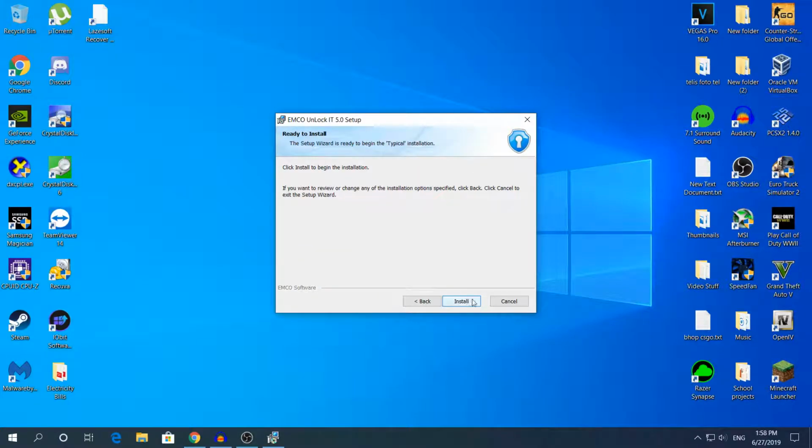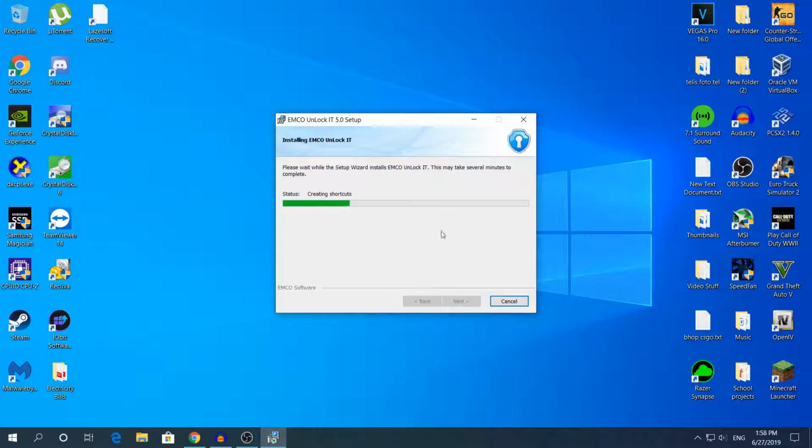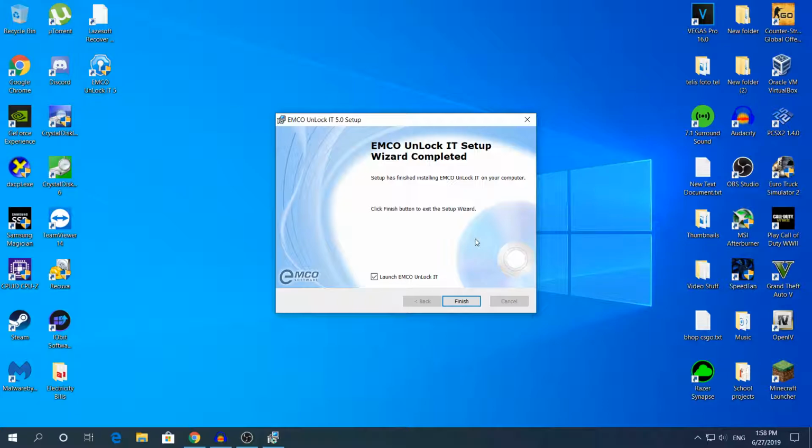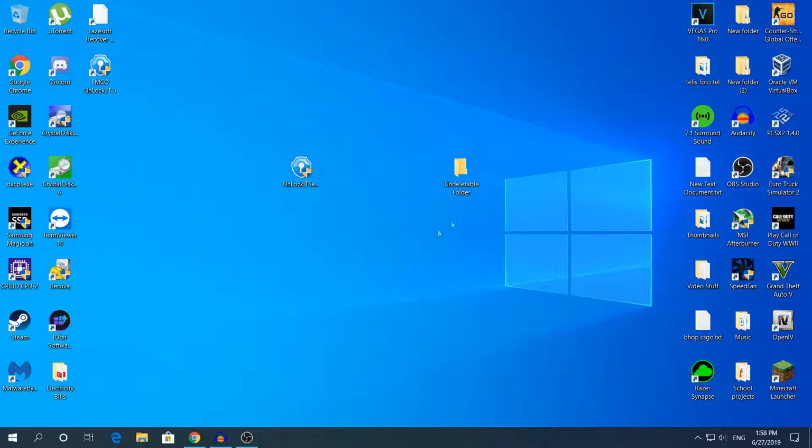Click next and then install, and it's going to take about 1 or 2 minutes, but for me it took only 10 seconds because I have already installed the software, and yeah, that's why. And once it has finished installing, click finish and it's going to launch the application.